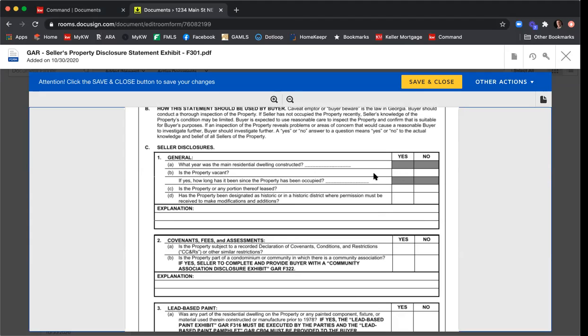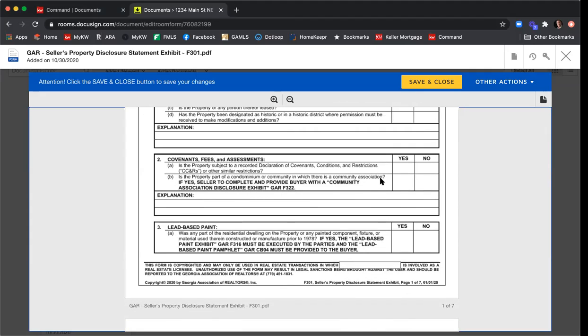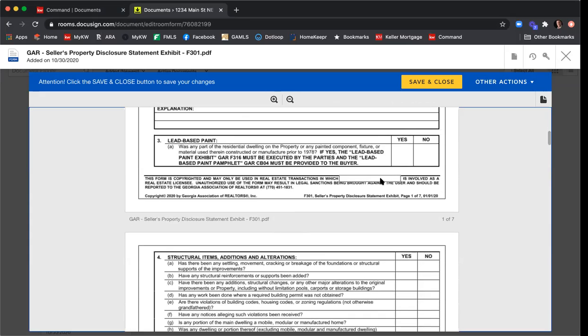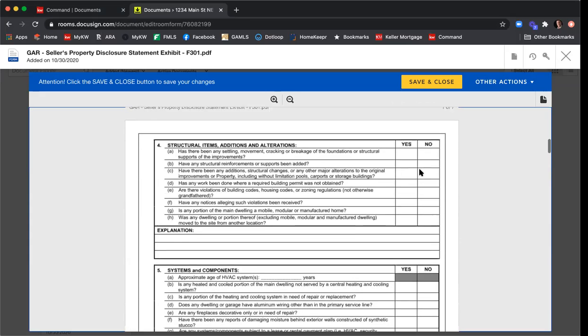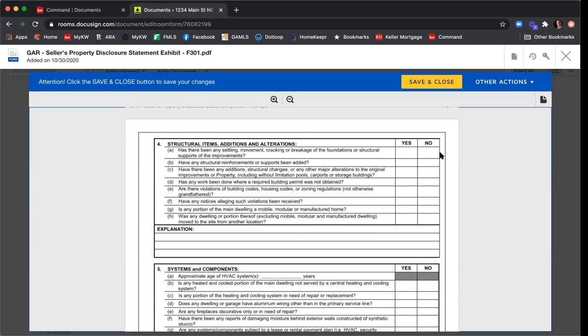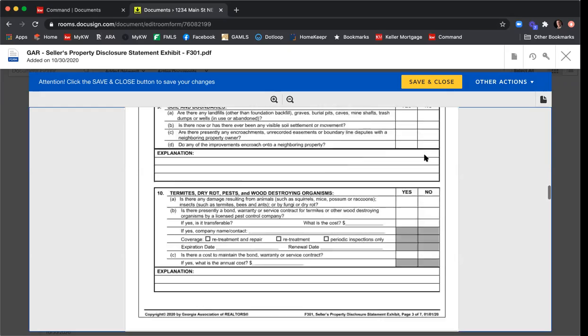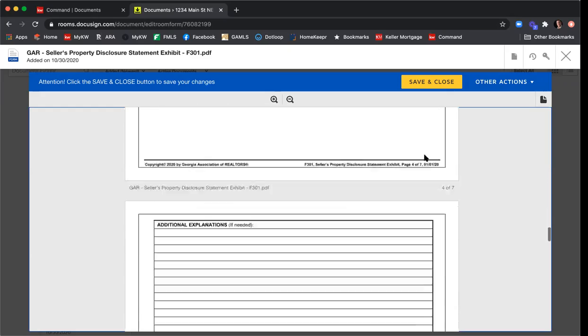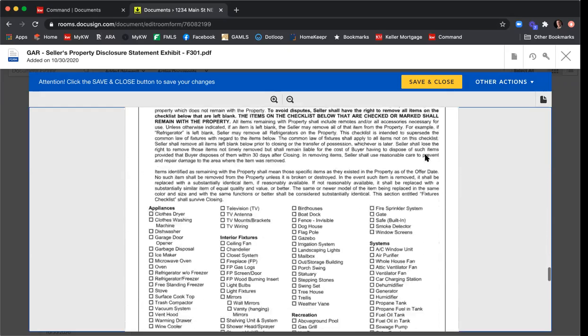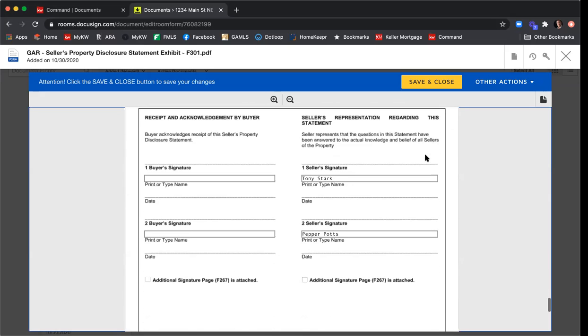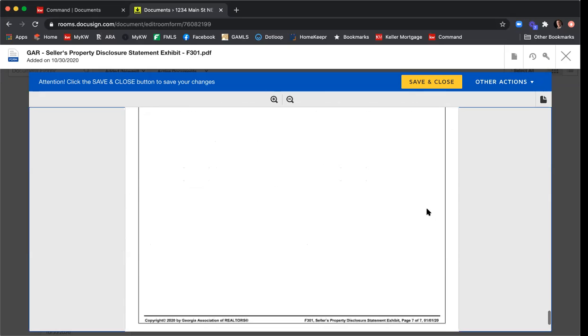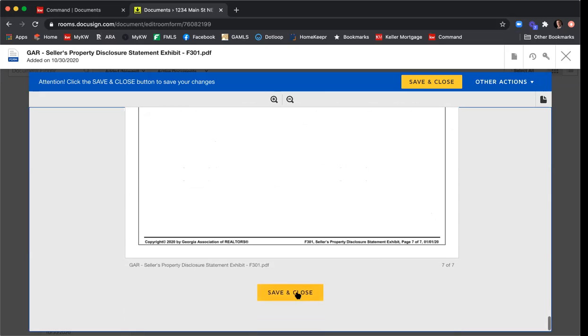So you just want to go through here and double check it, just to make sure that the pre-populated information is correct, but do not worry that there are no text fields here. All of those will be loaded when we create the envelope and send for signature. So I'm just going to scroll all the way to the bottom, double check, make sure everything looks good to go, and make sure that my client's information was added properly. So we have seller one, seller two, everything else looks good to go, and then click save and close.